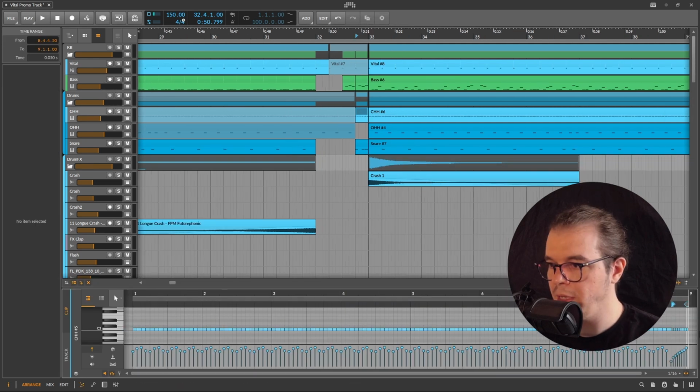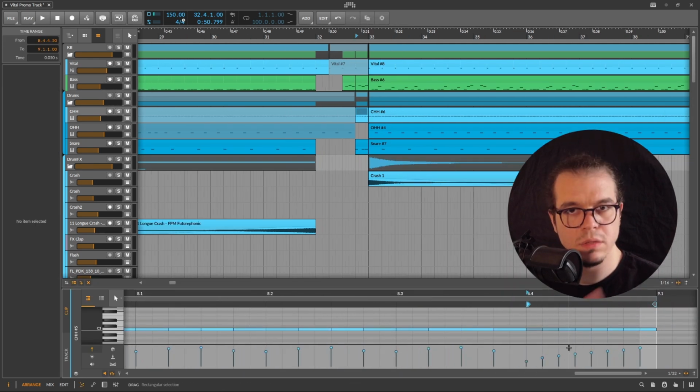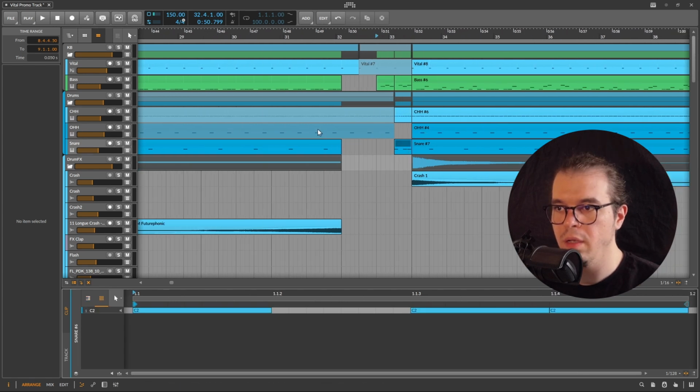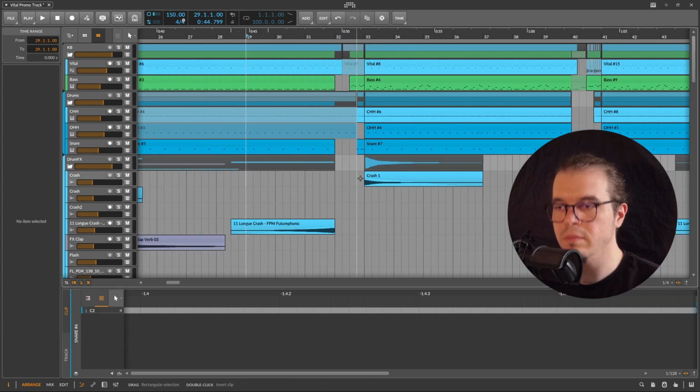And before I forget, I've added a simple closed hat roll in here, just like the other one. It's actually exactly the same pattern, and a simple snare roll in here. And all in all, sounds like this.